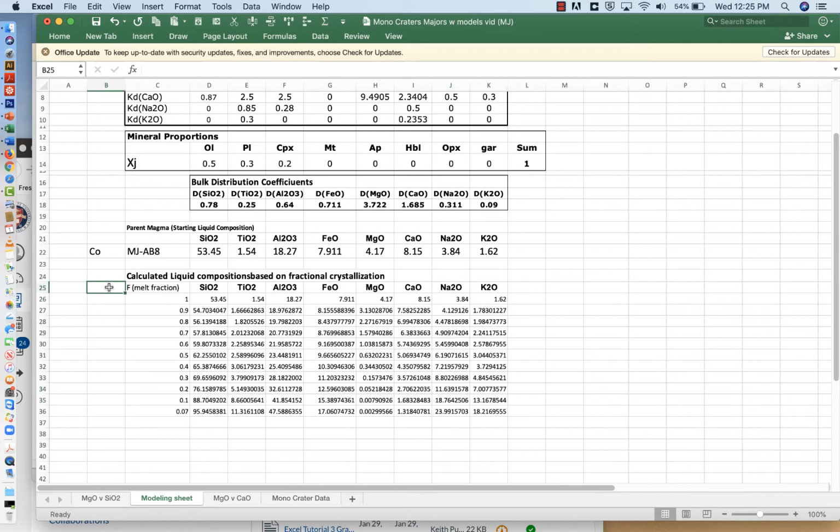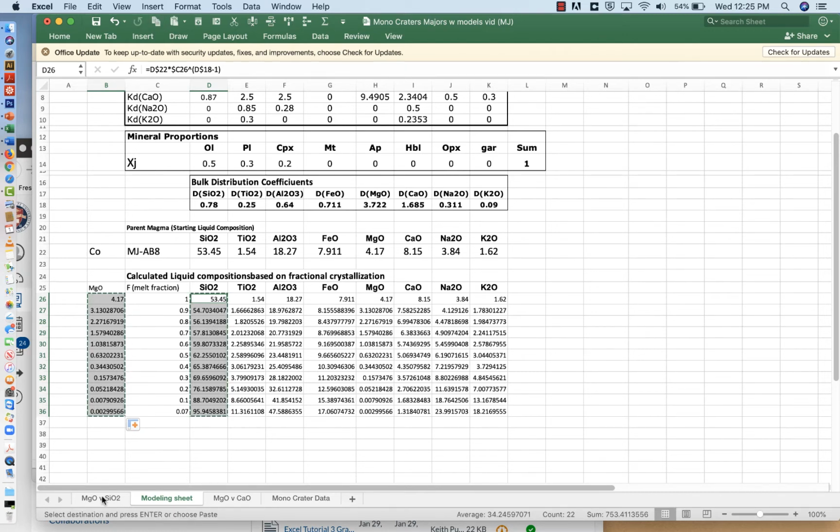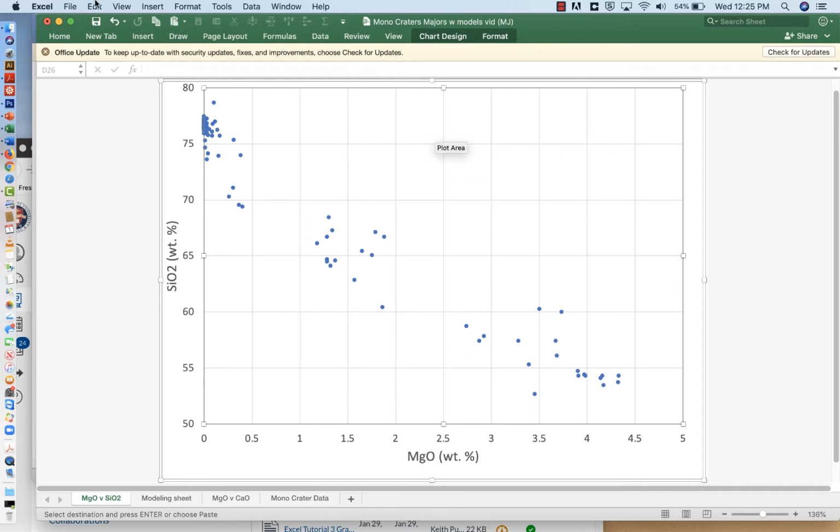Now, I am going to make a copy of the MgO column here. I'm going to do this because when I create a chart, Excel will always take the left-hand column and use that as the x-axis. So I'm going to take the magnesium and silica columns. I'm going to hold down the command key to select the second column. I'm going to copy those and go over to magnesium versus silica and hit Edit, Paste Special.